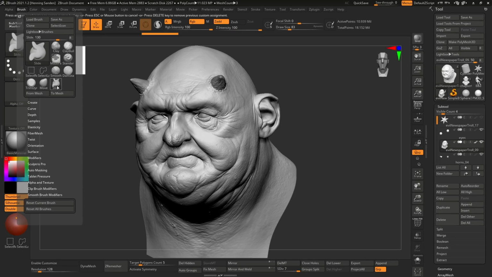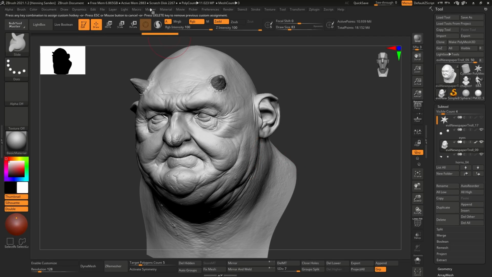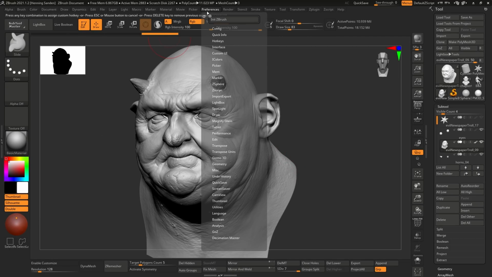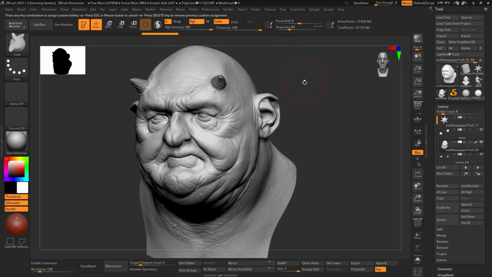And now you can see on the top, it's going to say click the key you want to assign to this brush. Now we hit, for instance, the 0 key, and you can see this is assigned to something else. Hit OK if you want to use this hotkey, if you want to reassign it. If not, hit cancel. Once you've done all of them, you go to preferences, hotkeys, and then you hit store, and you can also hit save out as well. So now you can load in this hotkey file, and store means that it will load this hotkey file every single time you are restarting ZBrush.